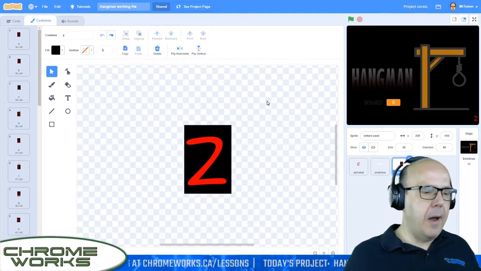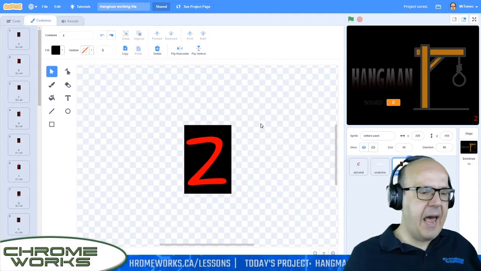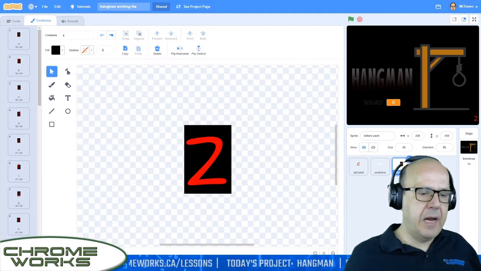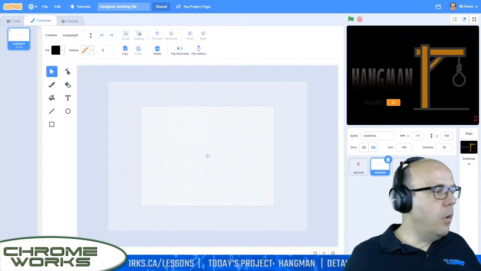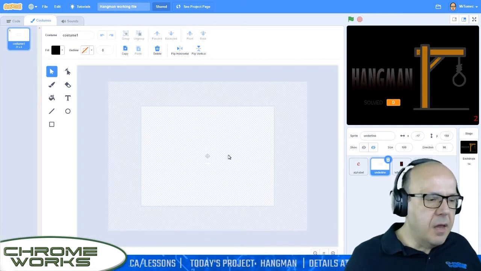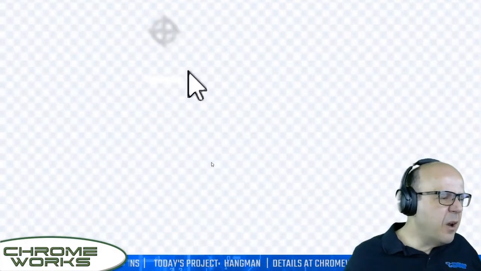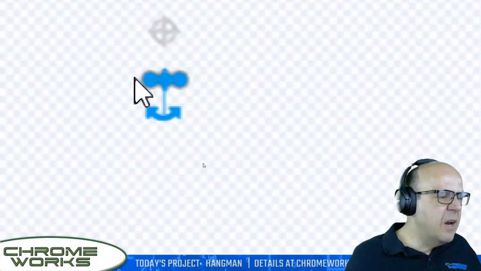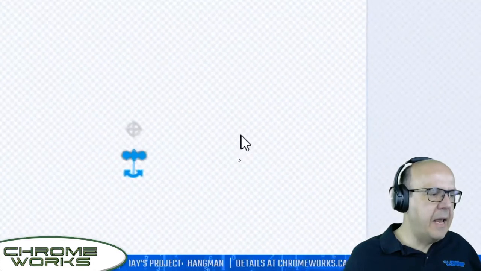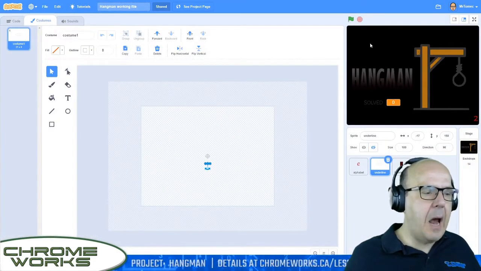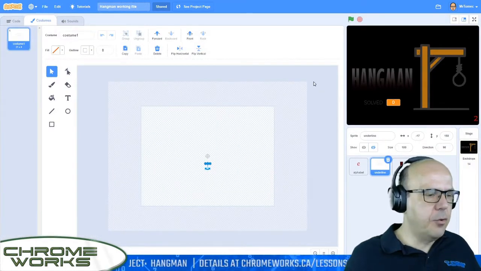Okay, so having said that, I wanted to show you a couple of other sprites. So here is the costume for the underline. You cannot see anything here. It's really hard to tell, but there is a sprite here that's just a white line, and that's going to be the underline that tells you how many letters there are on the screen.